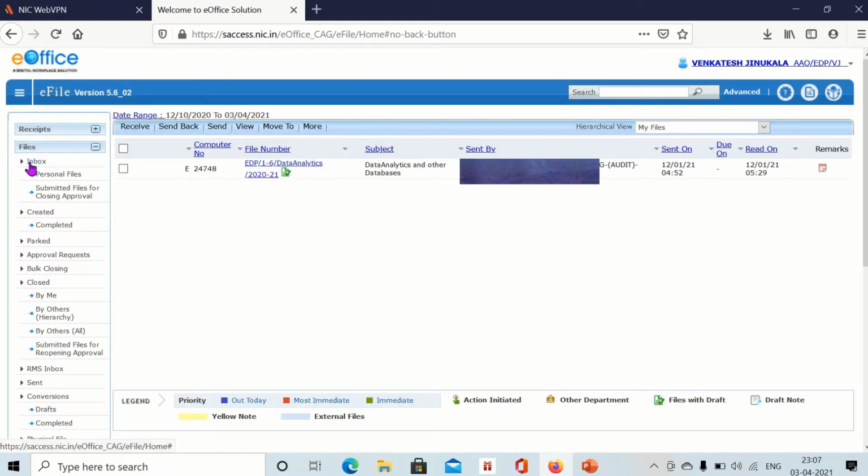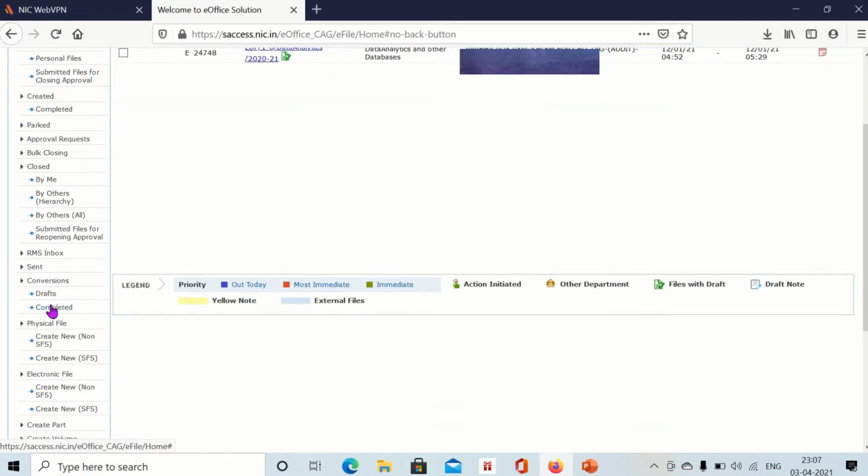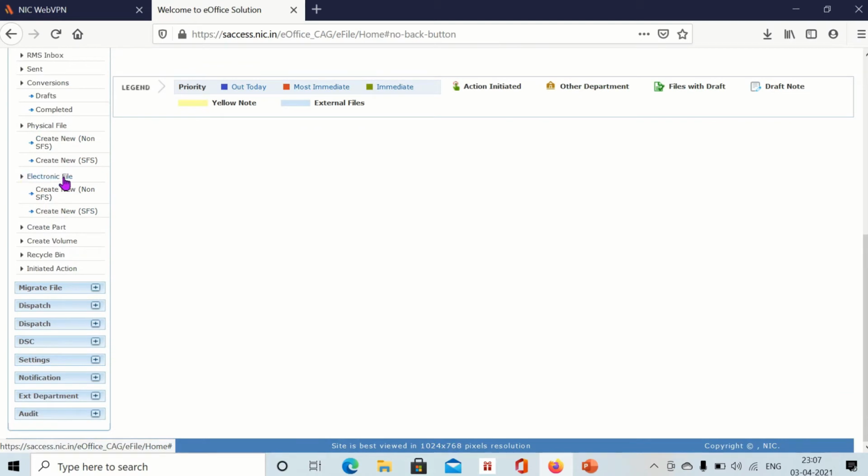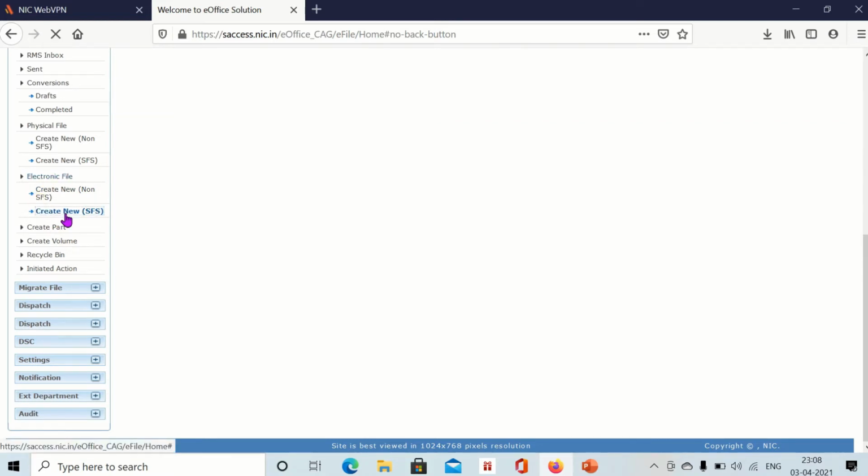So here if you see, inbox is there, personal files, submitted for approval, created, completed, parked. There are many options. And if you come down here, the electronic file submodule is there. Under electronic file there are two options: create new non-SFS, create SFS. SFS means single file system, non-SFS means non-single file system. Most of the time we create files from electronic files because we are working in e-office, electronic office. Here we need electronic files. To create a file, just go to electronic file and click on create new SFS.